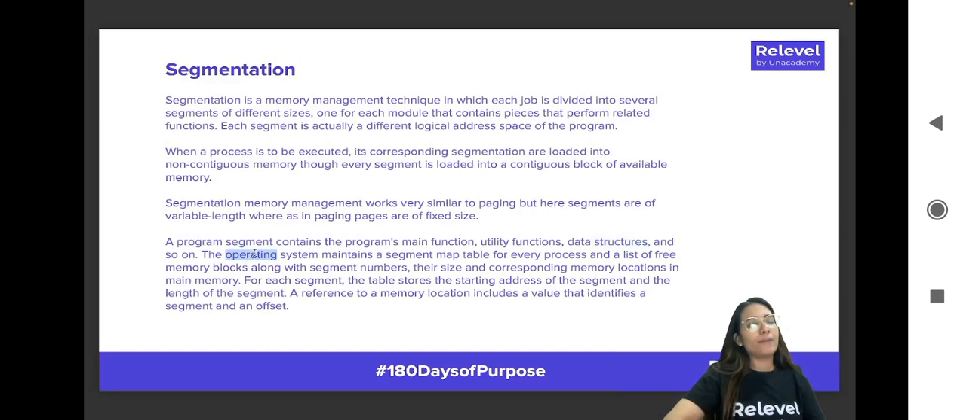The operating system maintains a segment map table for every process. So the segment map table is different for every process, and also a list of free memory blocks along with those segment numbers, their corresponding size and their corresponding location in the memory. So this is how we understand the concept of segmentation.